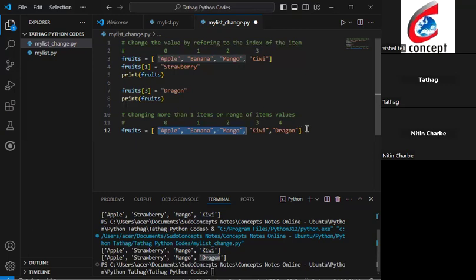So let's say changing the value, like banana and mango. You have to define in here from what to what you want to change. So I want to change from 1 to 2, meaning up to 3. So you can say I want to change 1 to 3, but this 3 is not considered.